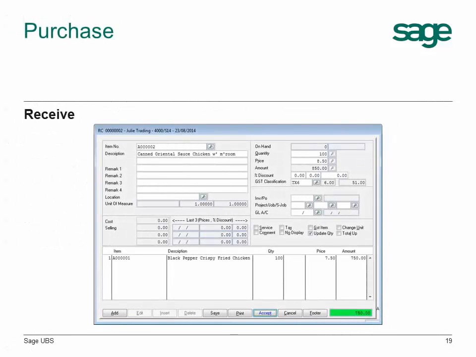When you receive a supplier invoice from your supplier, you will create a receive transaction. After you have selected the item, the related GST tax code will be shown, and the GST amount is calculated automatically as well. Once the supplier invoice is posted, editing will not be allowed.